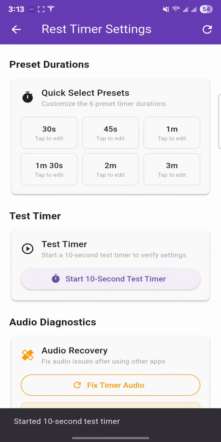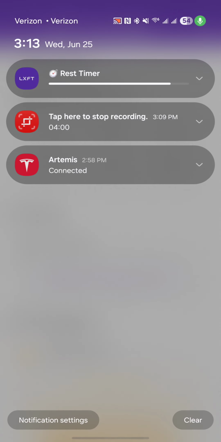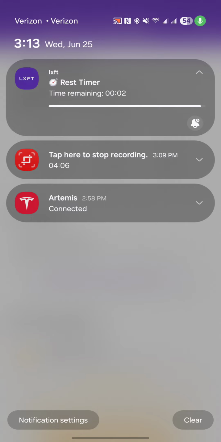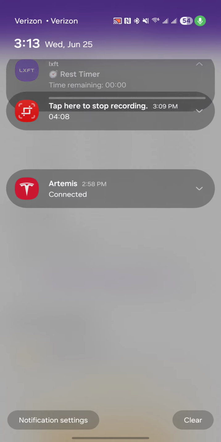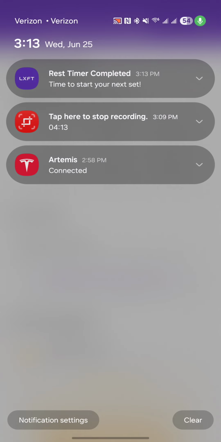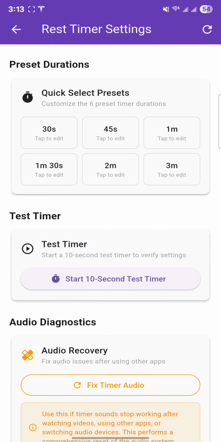You can test the rest timer, and if that shows up in your notifications, you'll see that it is ticking. And if you swipe it, make it bigger, you can see how much time is left. And then it'll go off, and it'll say, time completed. Start your next set.